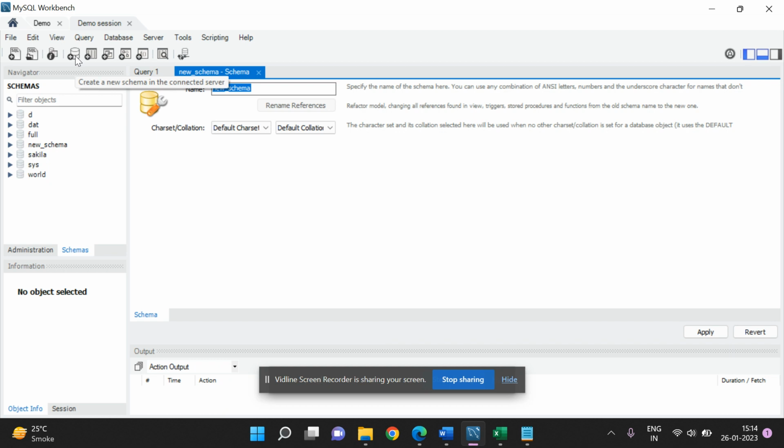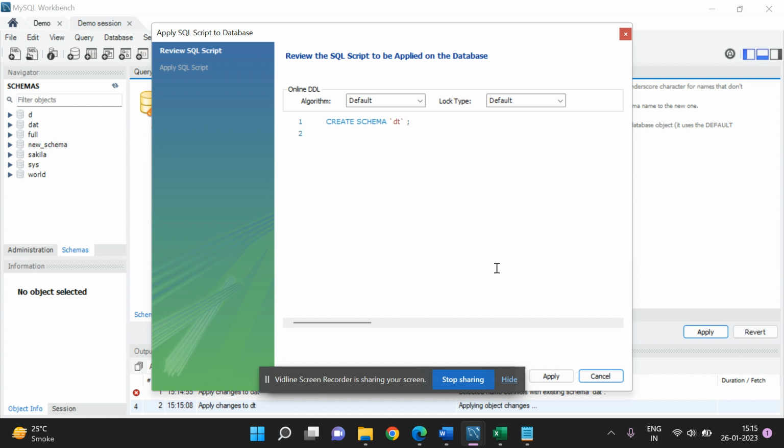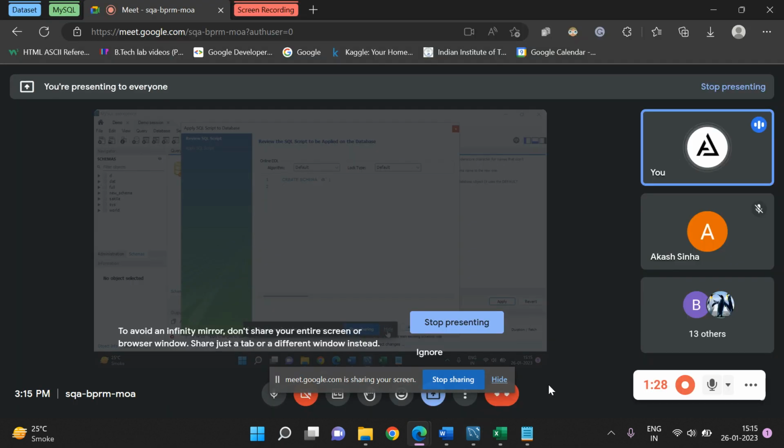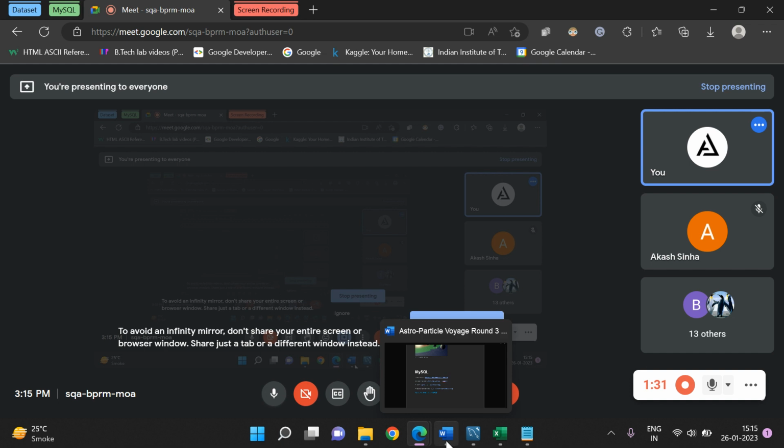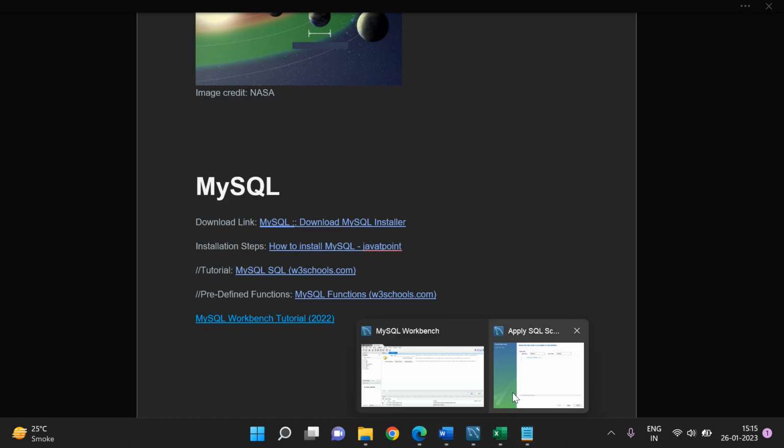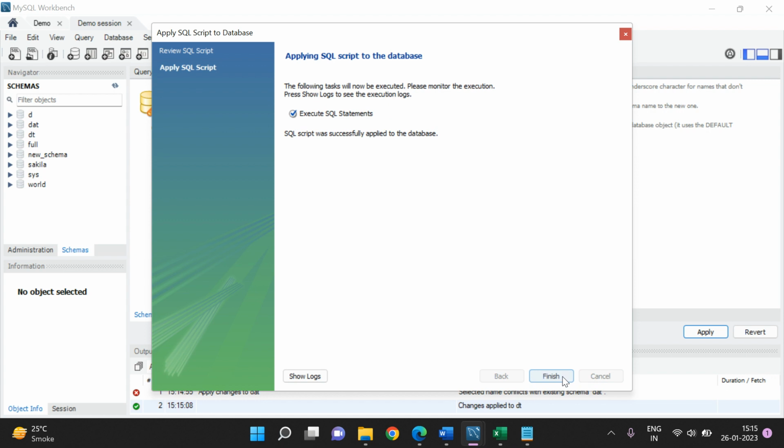So you click on this, you name your schema, let's say DAT for data, and you click on apply. Oh, DAT already exists, so it's giving me an error. So let's say DT, and click on apply. And then these are some default buttons you can click on: apply, execute SQL statements, and finish.